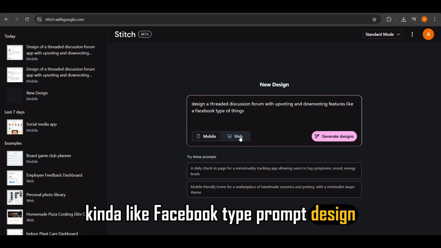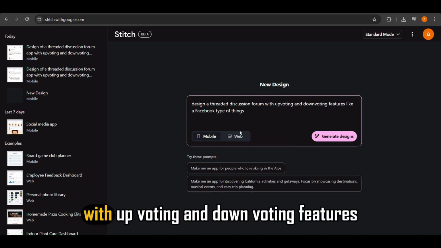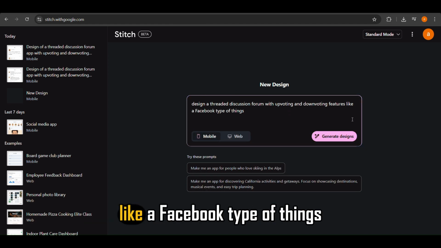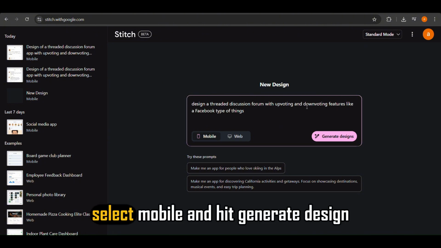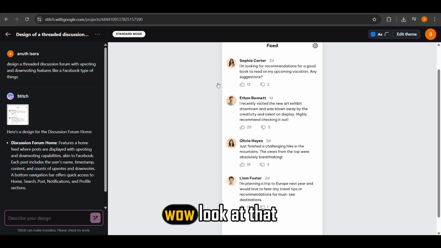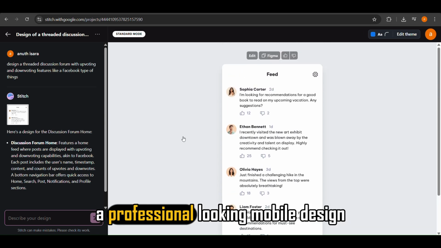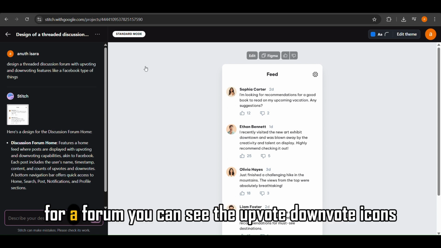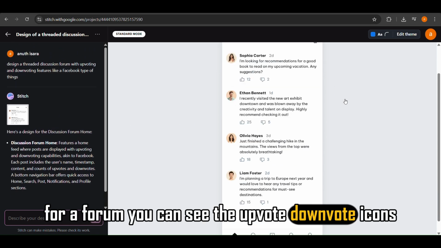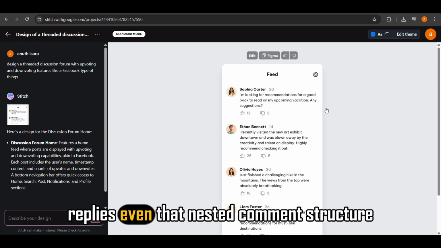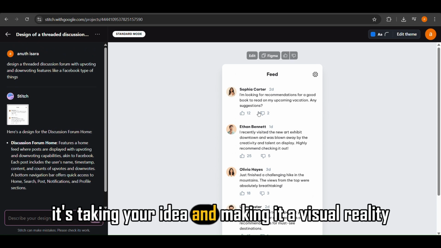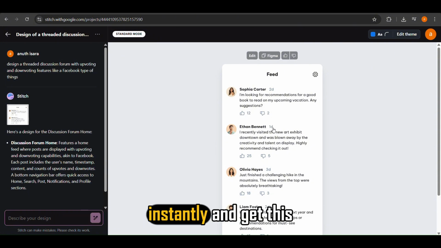Type the prompt: design a threaded discussion forum with upvoting and downvoting features like a Facebook type of thing. Select mobile and hit Generate Design. Whoa, look at that! In just seconds, Stitch has generated a professional-looking mobile design for a forum. You can see the upvote-downvote icons, replies, even that nested comment structure. It's taking your idea and making it a visual reality instantly.